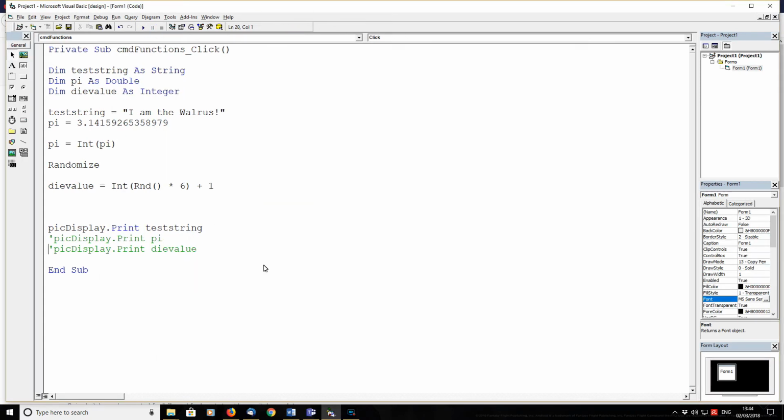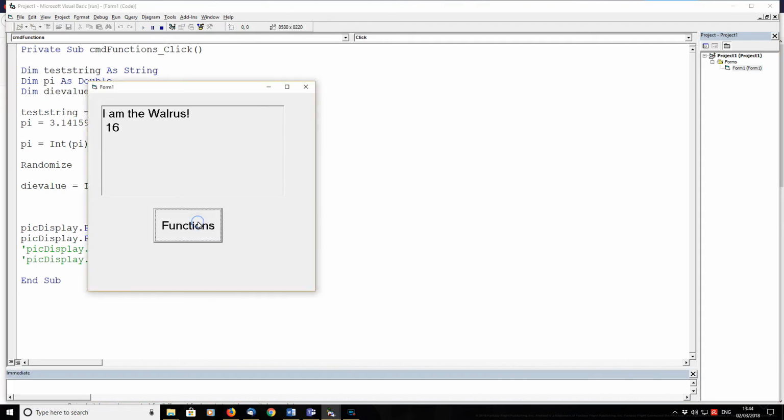How do we get it to return the length of the string? Well, very simple. We use the length function and we just pass it one thing, which in this case is the test string. So the value of test string is "I am the walrus!" Now the only thing is we need to get it to display, so display dot print. And instead of displaying test string, it's going to display the length function working on test string. So now what we should expect to see is "I am the walrus!" and then 16.